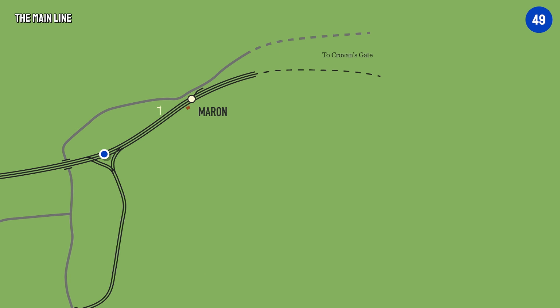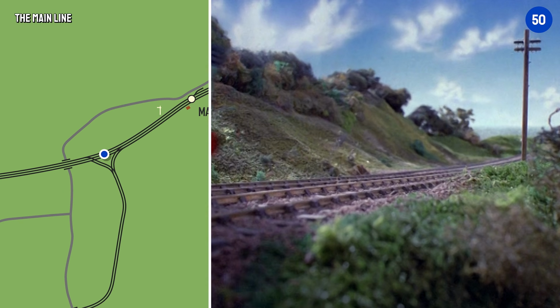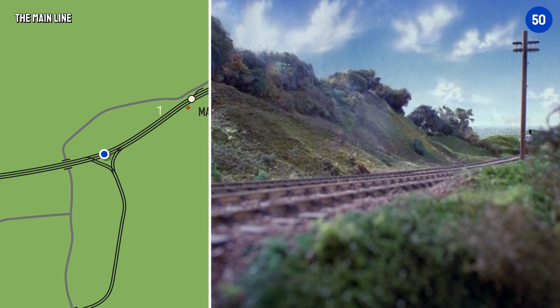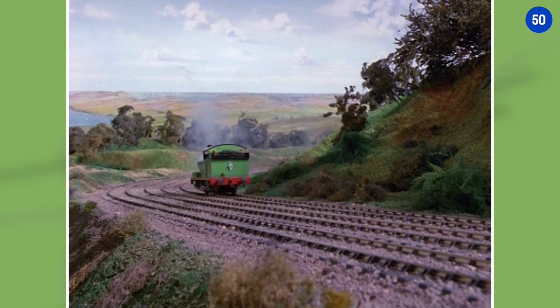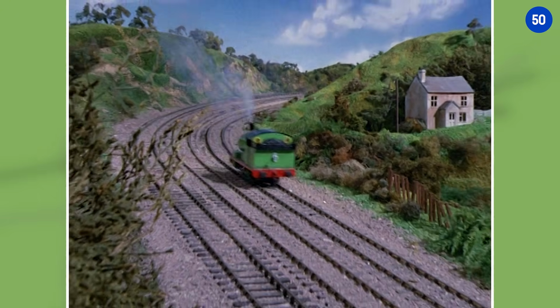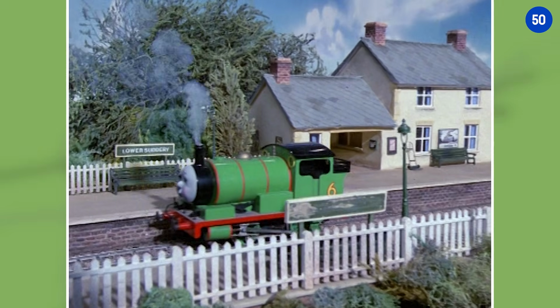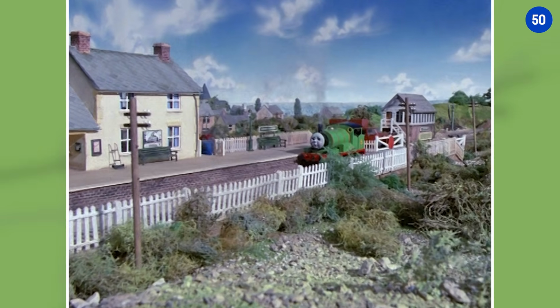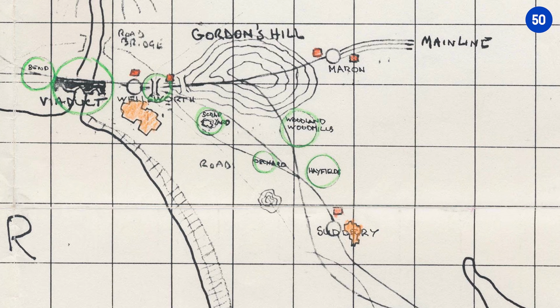Before Maron there is a junction for a second line to Brendam. I, in all honesty, really hate this. It's just some lame line that exists to explain the inconsistency of Percy going over the hill and ending up at Lower Sudbury for whatever reason in Season 1. And it's just kind of unrealistic. But it's on the map, and I'm going to try and come up with an explanation for it.